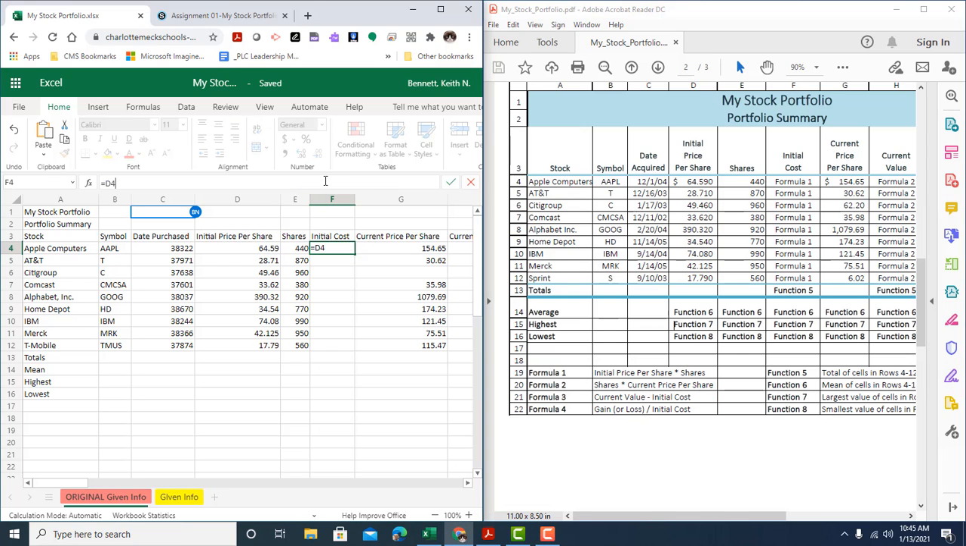And I accidentally clicked off mine, so I'm going to come back in here. And this is called the formula bar up here. Notice how I could come up here and see the contents of what was actually put into the cell.